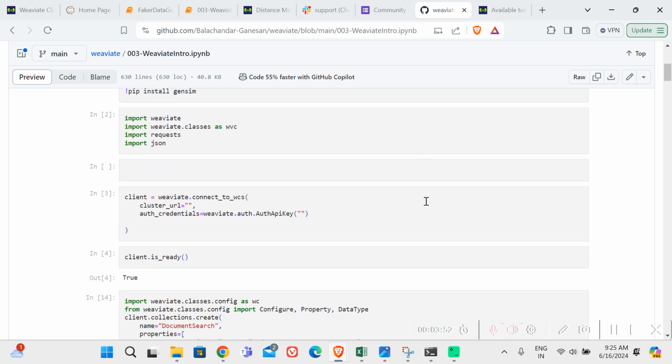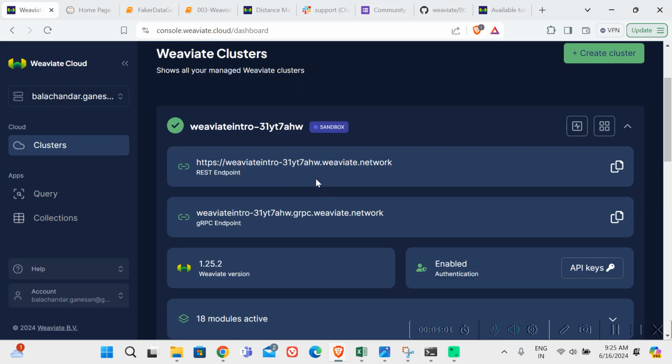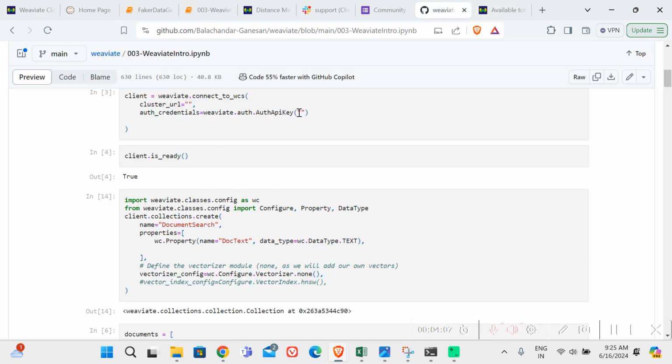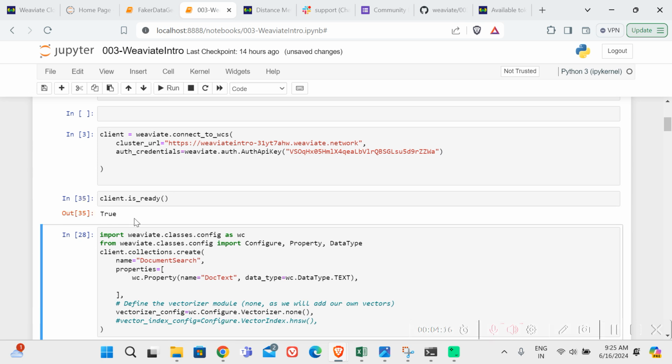After installing the necessary libraries, I simply create an instance to the Weaviate cluster. Here I have to specify the URL that you see here, and the API key you obtain by clicking on the API keys. You have to put it here, and then you can run client.is_ready and see the results. For example, if I run this here, it means that right now I have connected to the client.